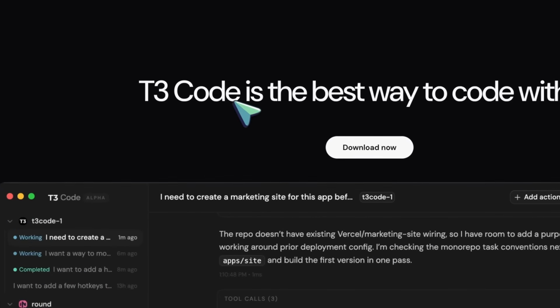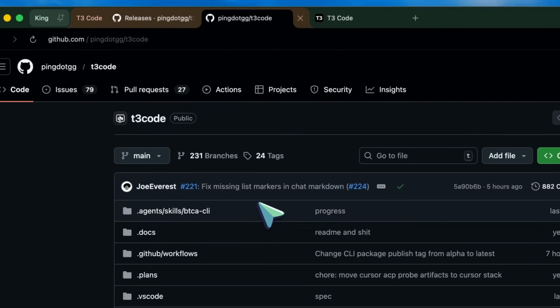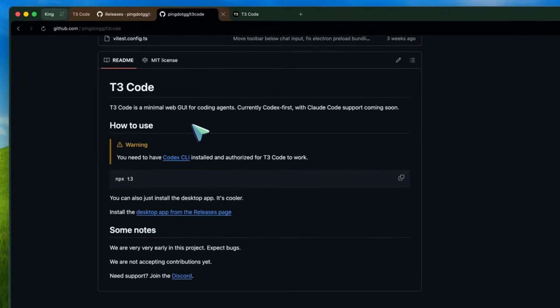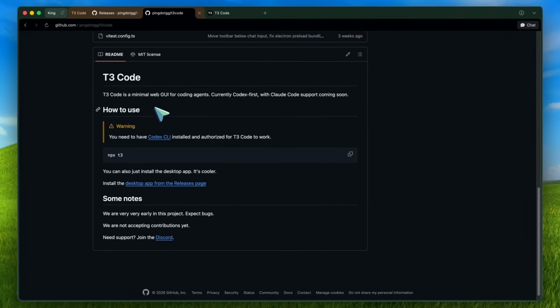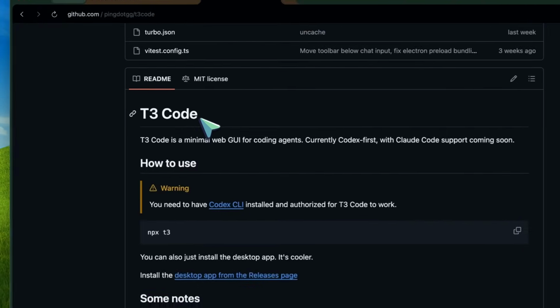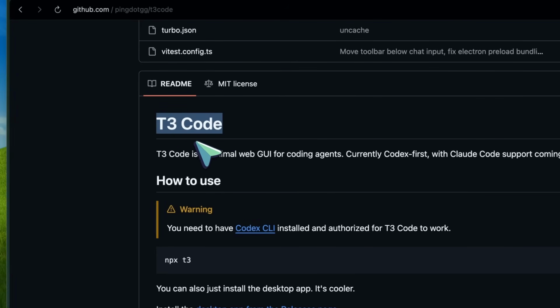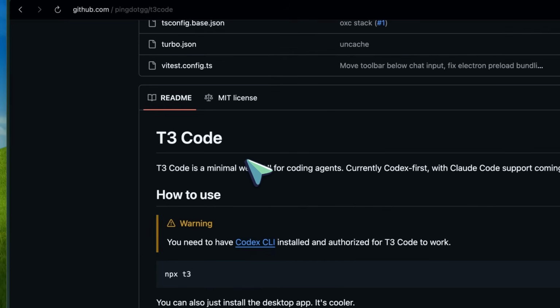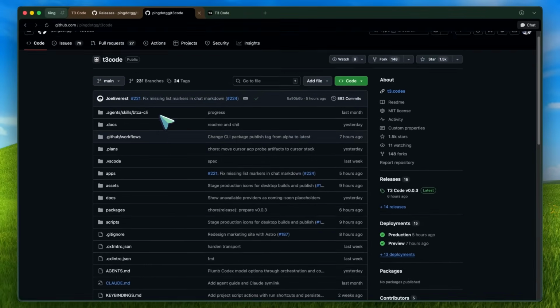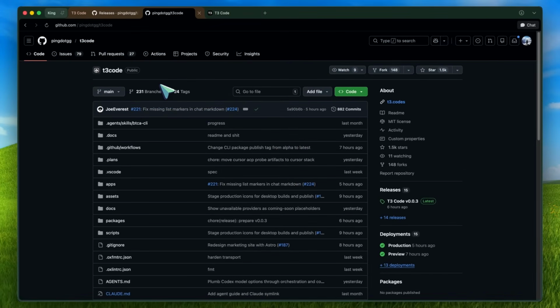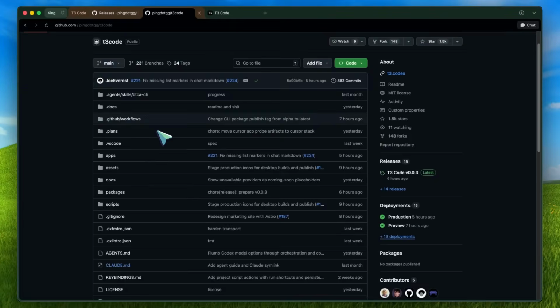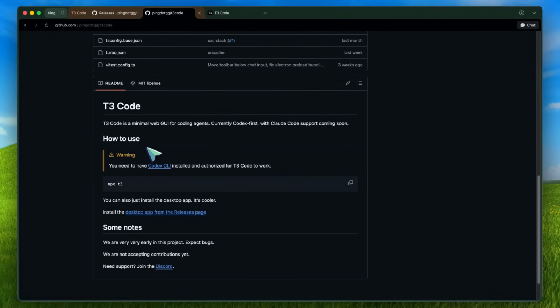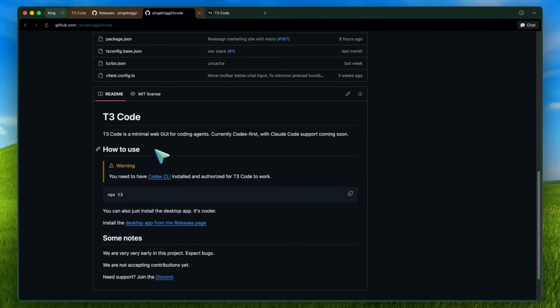So, there's a new open source graphical interface for Codex, with support for things like Claude Code apparently coming soon. This one is called T3 Code and it's by Theo. It's in alpha stage, and as someone who has tested maybe more than 50 graphical interfaces by now, I have become a connoisseur in judging these graphical interfaces. So, let's talk about it.